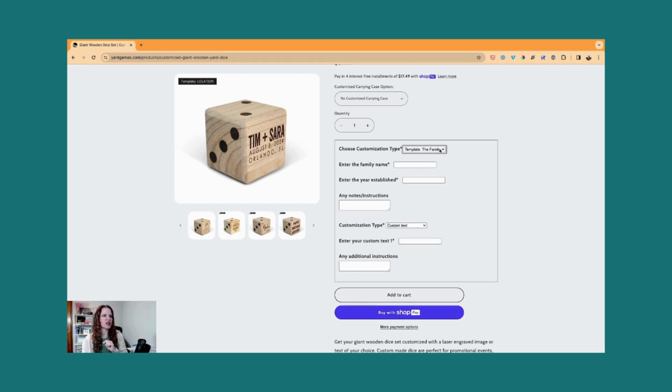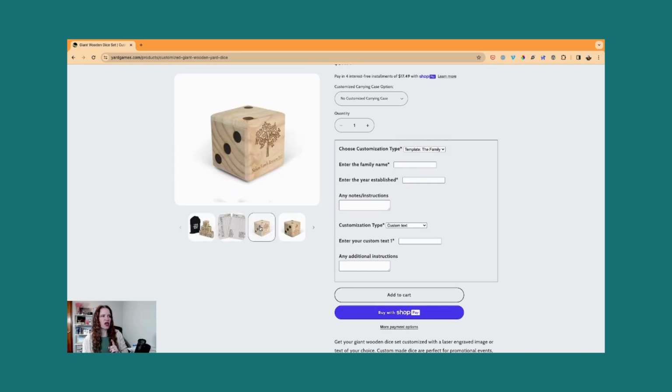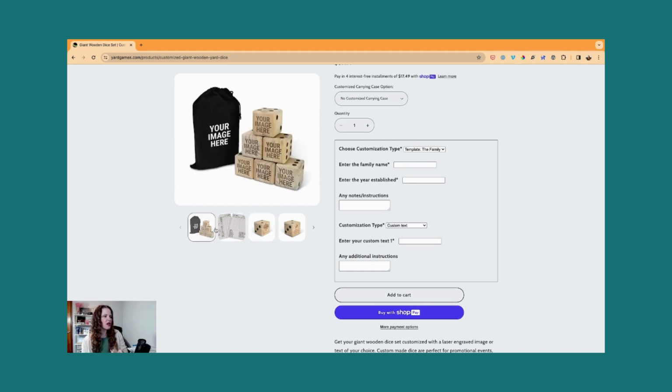So, choose customization type. They have templates, which is really cool that they offer some templates. From a layout perspective and a customer experience perspective, the issue that I have with this is that I don't know what template the family means. So if you've spent time looking through these, then this would maybe make sense to you.